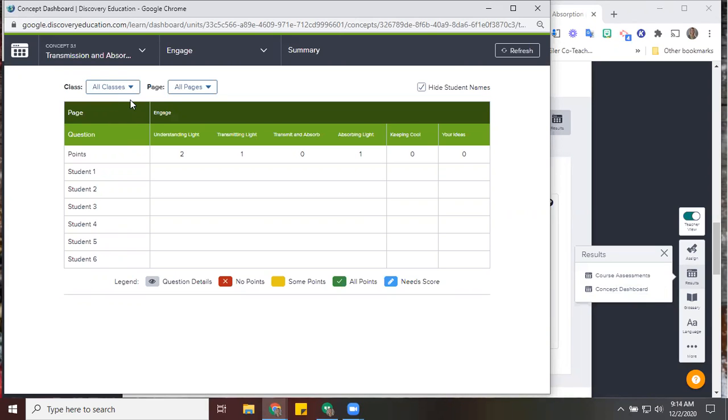So I'm not a classroom teacher, so at this point I did throw some students from West Pine Middle into a class just so you could see. So there's the student names. I'm going to hide the student names again.